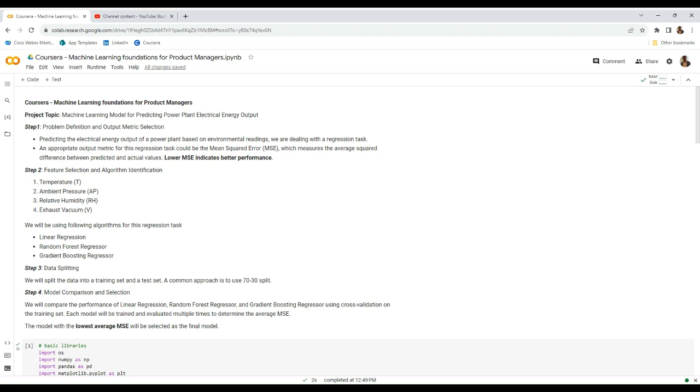Today, for the Coursera Machine Learning Foundation for Product Managers, we are trying to perform a project under the project topic Machine Learning Model for Predicting the Power Plant Electric Energy Output. We are going to follow four steps, and the first step is to define the problem and the output metric selection that we are going to use.